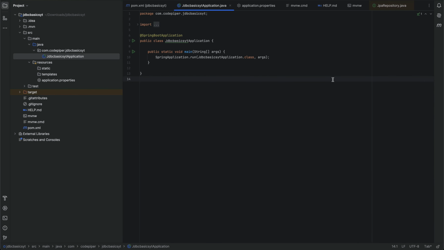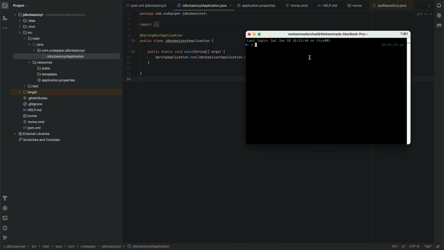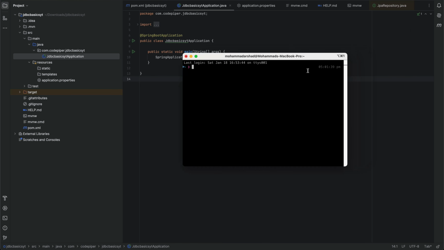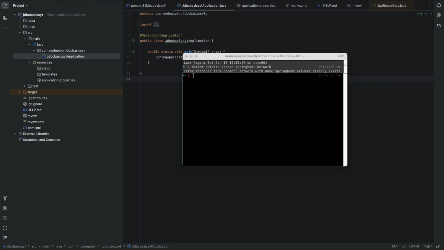So this is our basic JDBC application, created with the help of Spring Initializr. Now we need a database. As we discussed at the start, we will have the Postgres database. I will run it on my Docker. First, the Docker network create command for the Spring Boot network. It says it already exists, because I created it first.